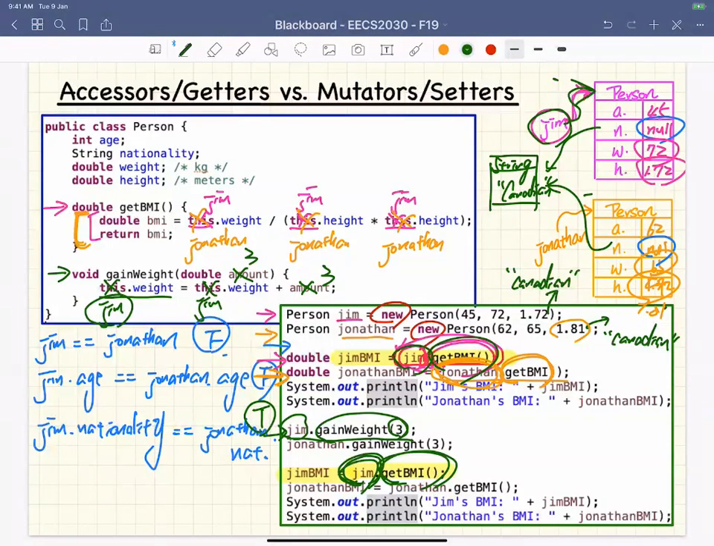I want to modify his weight by incrementing by 3. So 72 to 75. After this, if I try to get BMI again, am I going to apply the same formula to different numbers or the same number? Different numbers, right? Because the weight has been increased. That's really the main essence for this example.